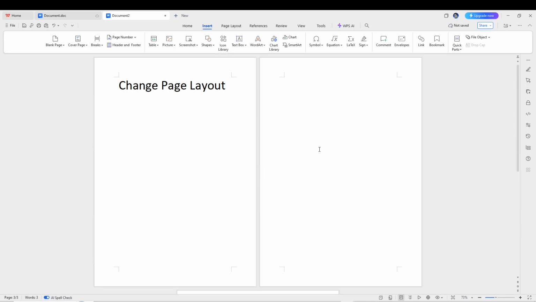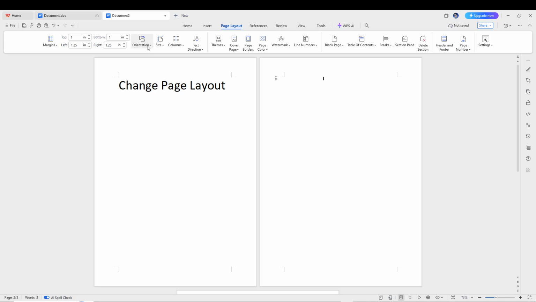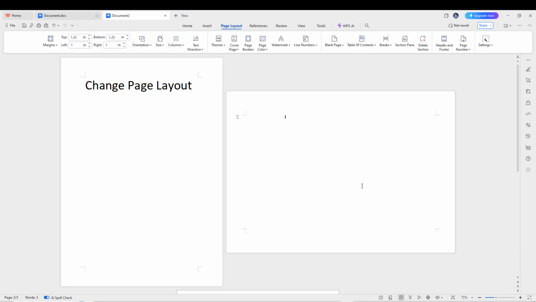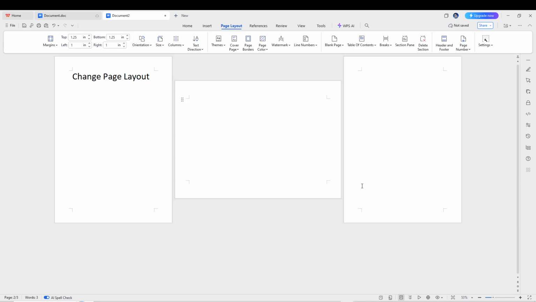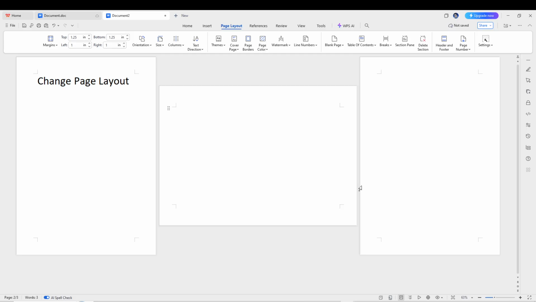Now, click anywhere inside the second page. Once your cursor is active on that page, go to the Layout tab. From there, change the page orientation to landscape. You will now see that only the second page is in landscape mode, while the first and third pages remain in portrait mode. This allows you to mix page orientations smoothly within the same document.